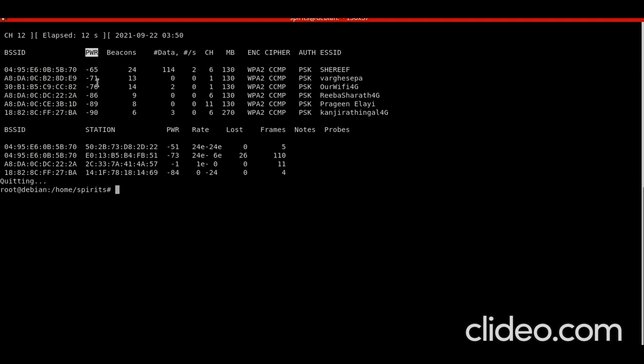Next we have the PWR. So this is the signal strength, or the power, of the network. Now the higher the number, the better signal we have. So for example, the network with the best signal right here is this one.